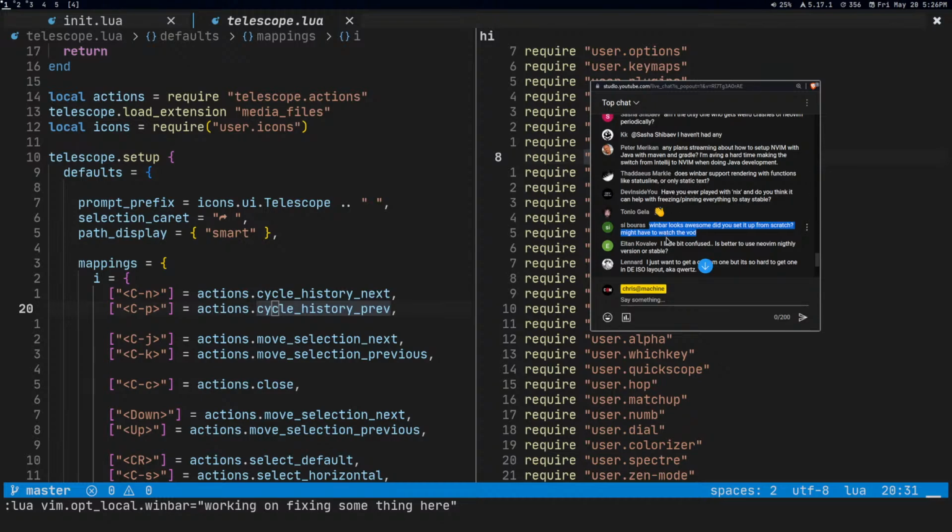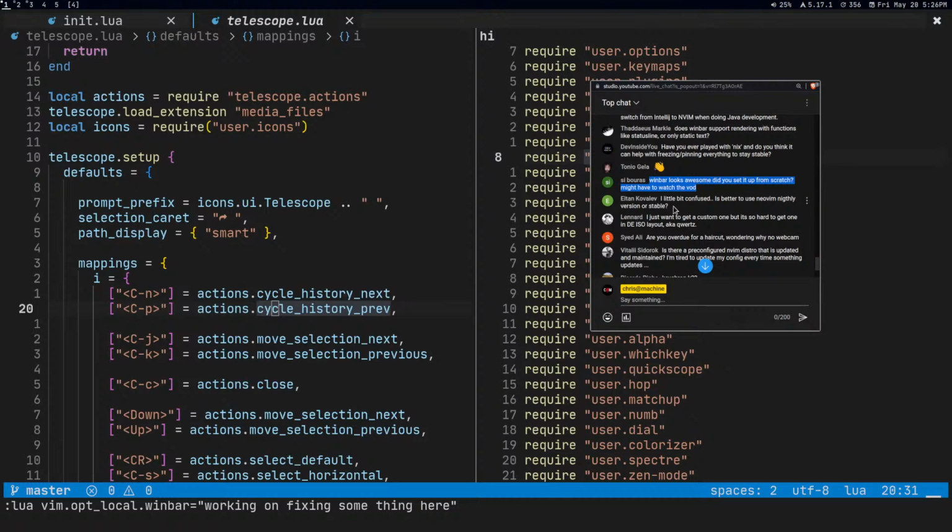A little bit confused. Is it better to use Neovim nightly version or stable? Depends. Probably the nightly version, if I had to say, because it's going to be more compatible with more plugins, I think, for the most part, except for the ones that slack off, right? So there's going to be ones that are stable that'll work with stable, and ones that work with the new stuff.